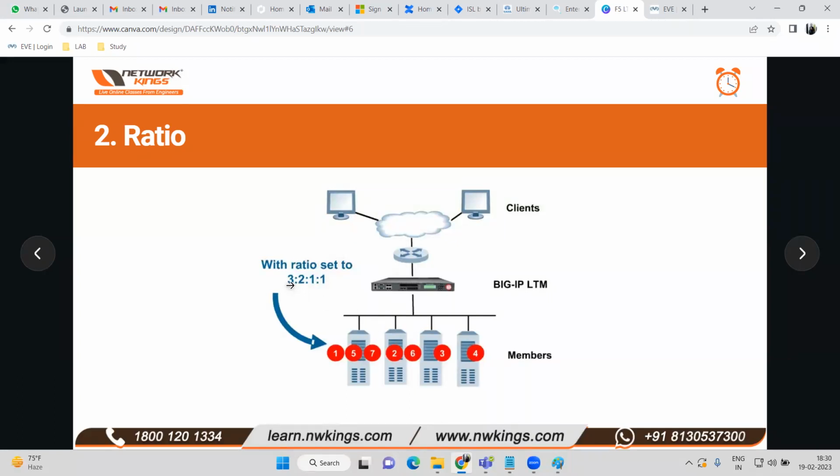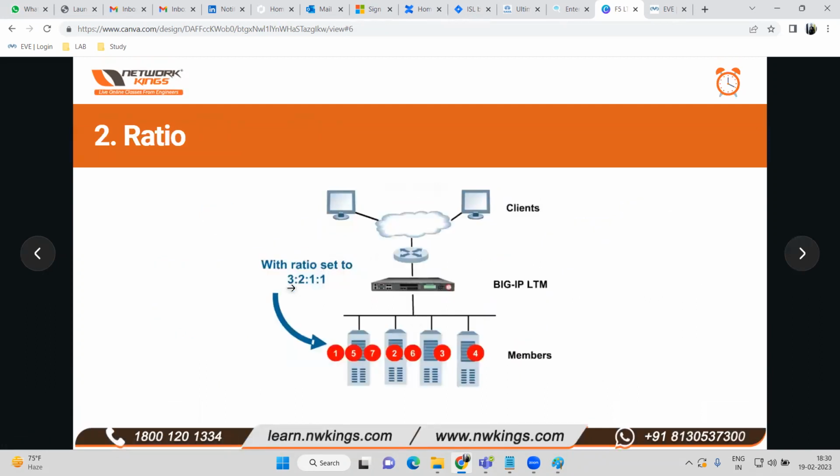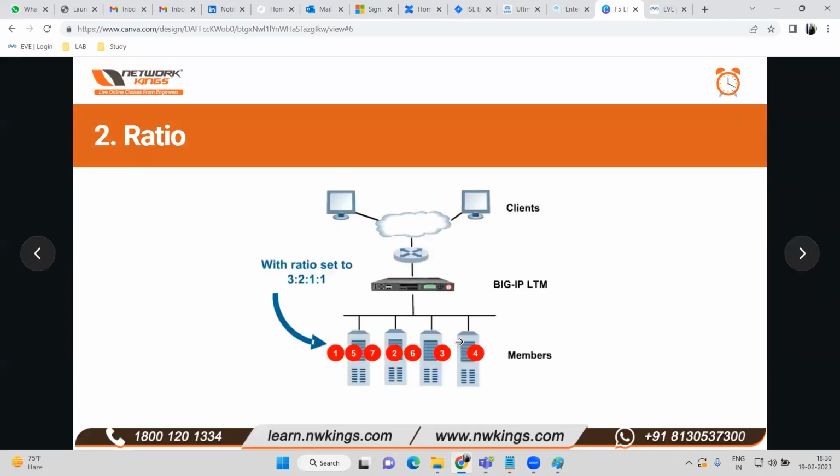But whenever request 7 comes, see, we have only ratio 1 for servers 3 and 4, so only one request will go to each of them. So request 7 will again go to server 1 instead of server 3. So out of 7 requests, 3 will go to server 1, 2 will go to server 2, 1 will go to server 3, and 1 will go to server 4.